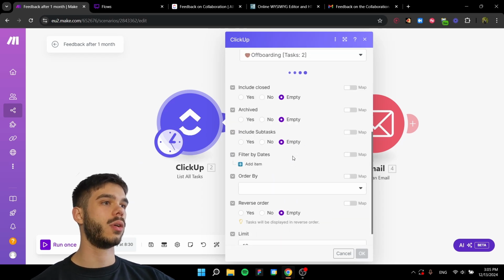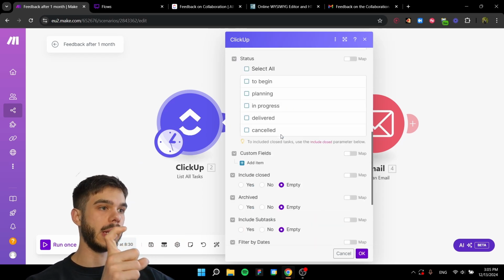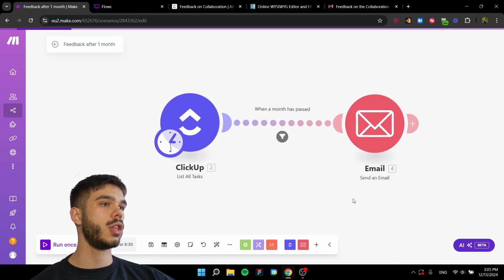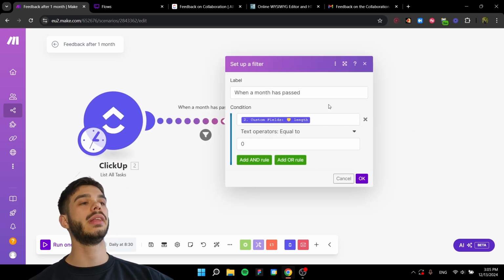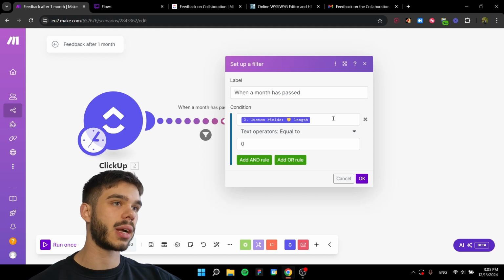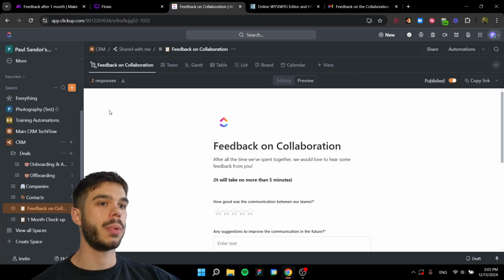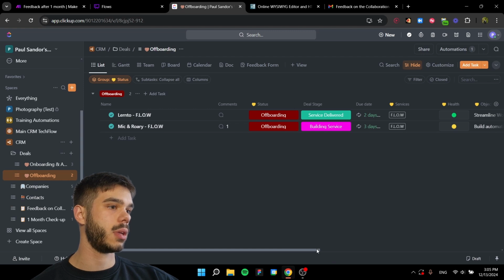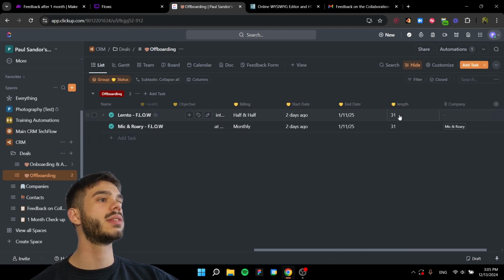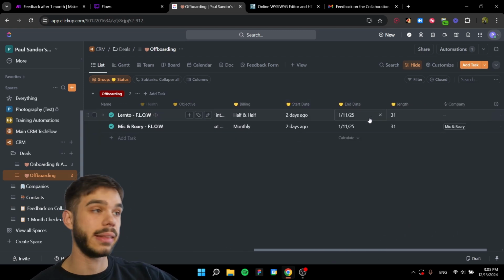You are going to be listing all of the tasks from your offboarding list here. And then we are going to have a filter for when a month has passed. You are going to be calculating this by, again, choosing the length custom field that we have in our ClickUp. So basically this field, let me get back here, calculates the number of days between the start date and the end date.